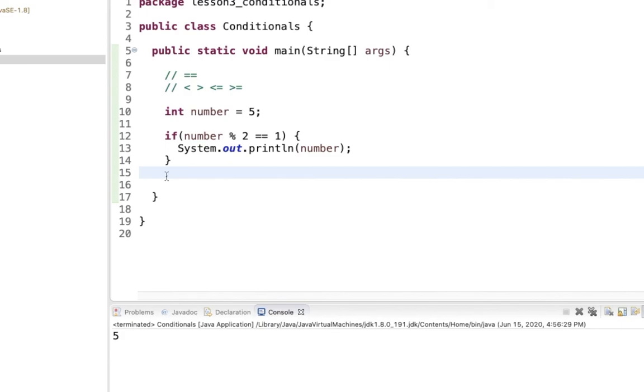Cool, so that was just the basics of an if statement and the basic conditional operators.